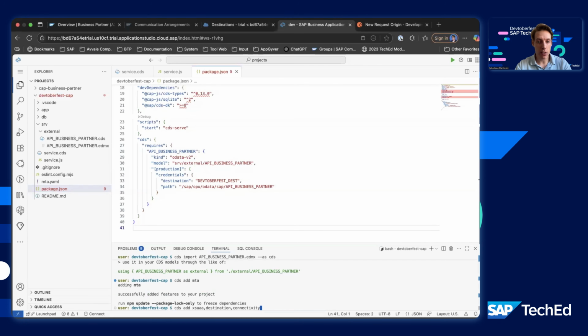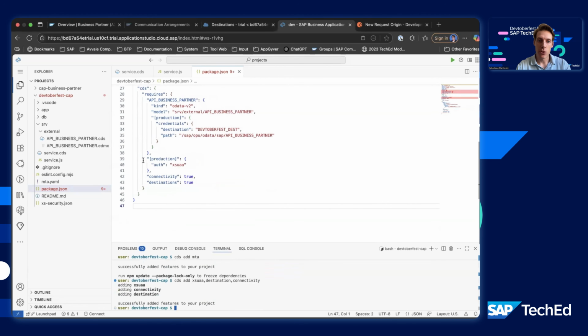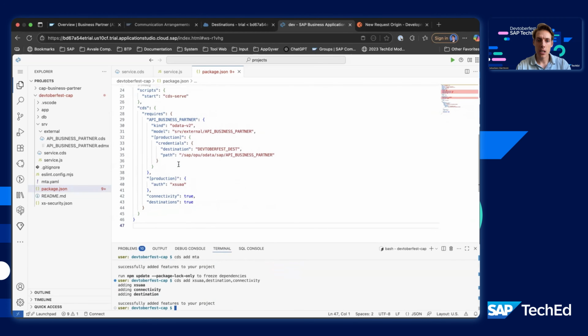XSUAA is for defining the authorization of our system, and the destination is to effectively connect with our destination in BTP, and connectivity, which in this case is not necessary because connectivity is usually useful to connect to our on-premise system. In this case, we are connecting just with a destination, but I usually add it. Okay. You see that our package JSON changed and also our MTA, and we are ready.